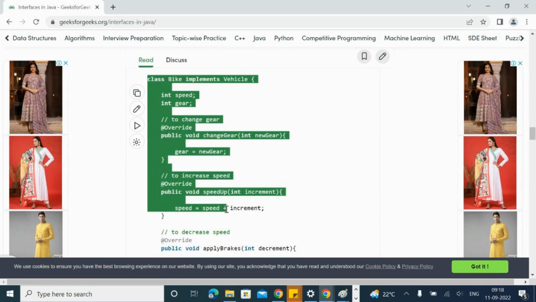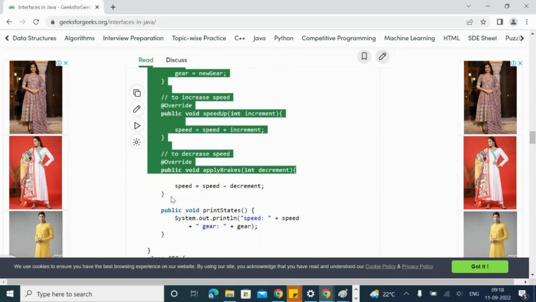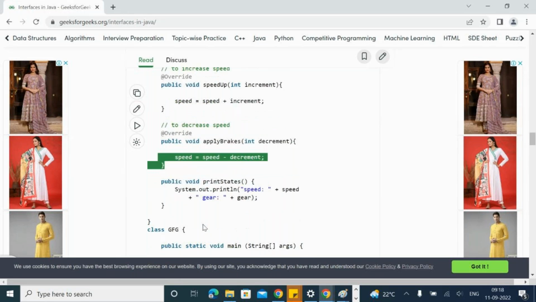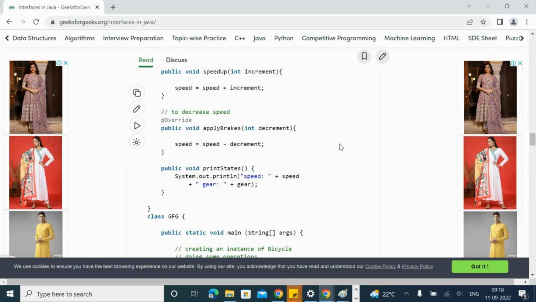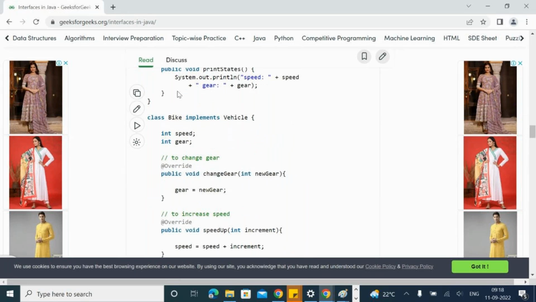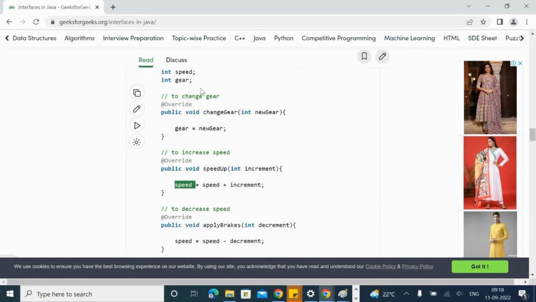This int speed, int gear, whatever you are using, that is local to this class. Where is the class? Until this. Not until this. This is also a method. So until this class, this speed is a local variable. If you are using just the speed, not having any variable in front of it, then that means you are using the same speed, whatever you have written here.